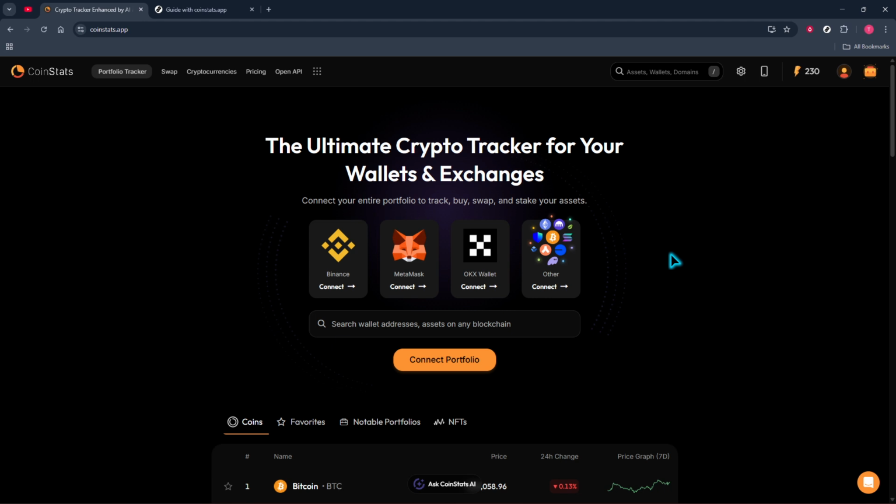I'll be demonstrating this on the web version, so open your browser and make sure you're signed into your CoinStats account. Have a clear photo ready on your computer and keep it under 2 megabytes so it uploads without issues. Start by heading to the CoinStats website.